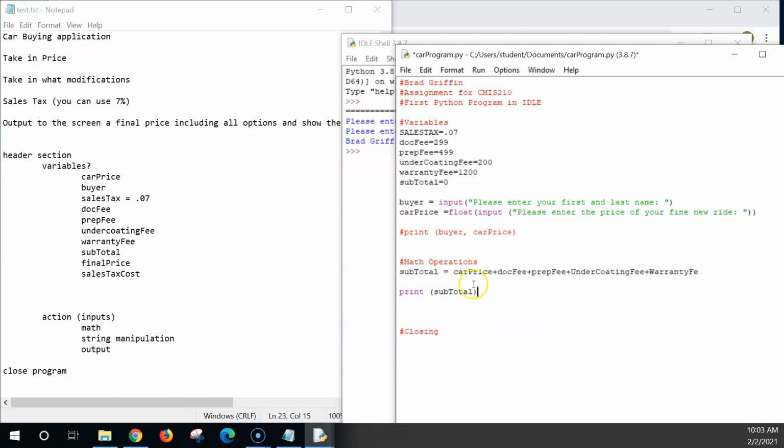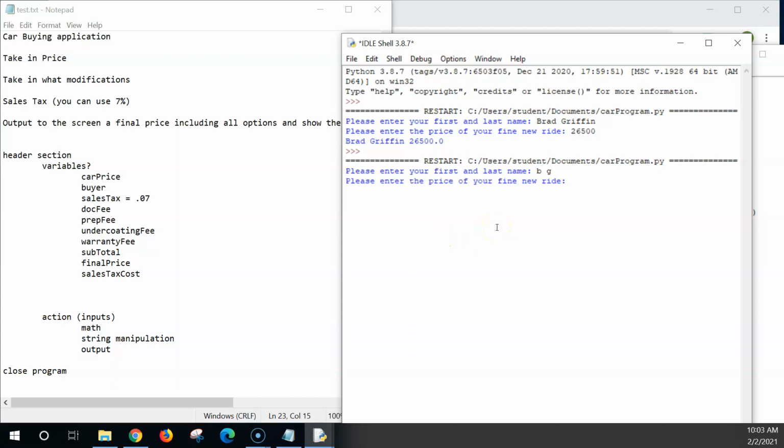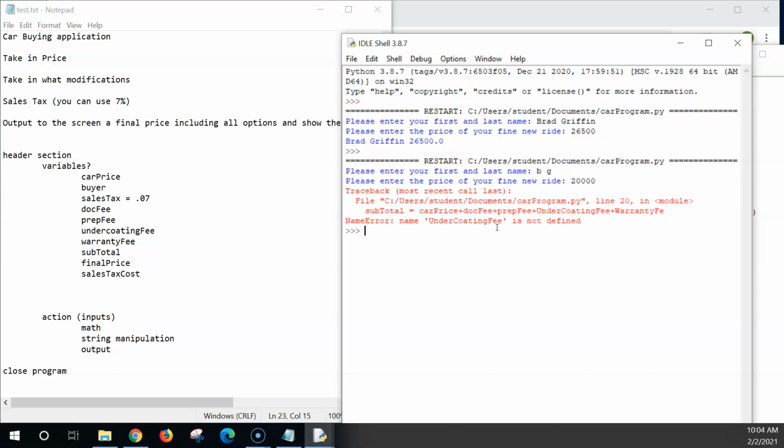Now, when we're doing this, make sure that you have yours correct. And I actually deliberately took off an extra E here to show you what happens. If I don't copy those correctly, then we'll see what's going to happen. So this should fail. Let's try it. So run module. Yep, it's got to save it again. So too lazy to type, 20,000. Oh, and so notice what it says. Name undercoating fee is not defined.